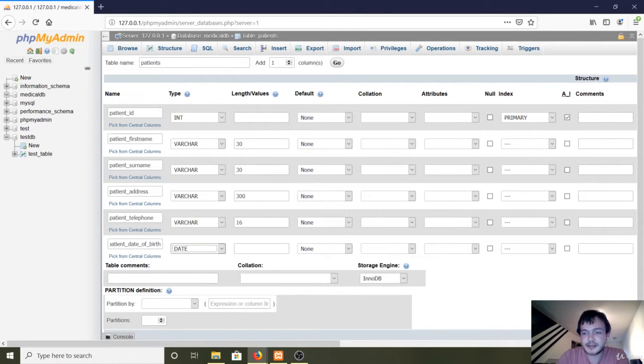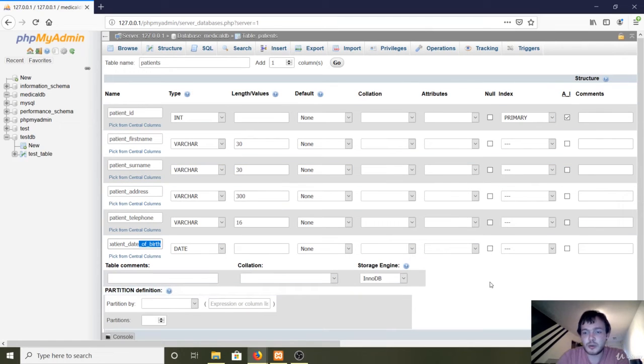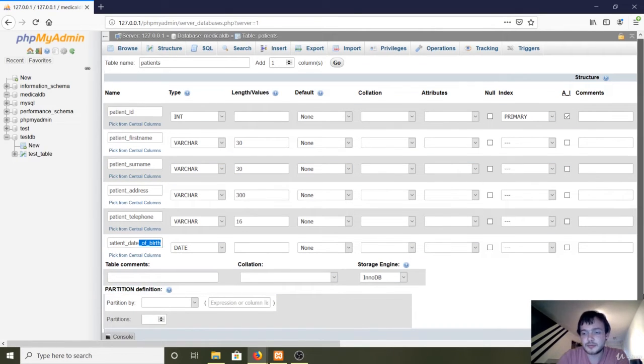So press save. So just to check, you should have patient underscore date underscore of underscore birth, right? And all of these. So once you've done that, press save down here.